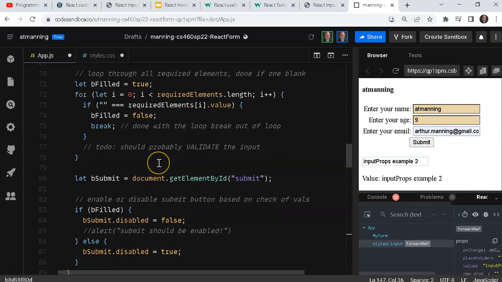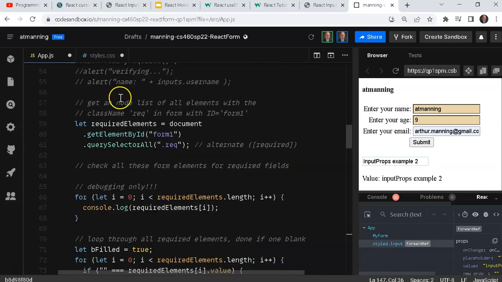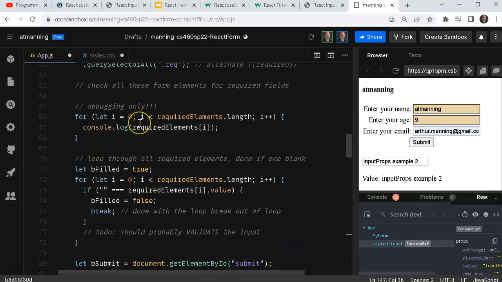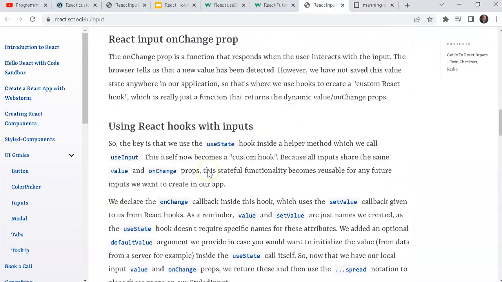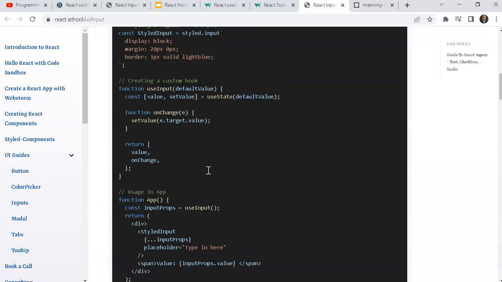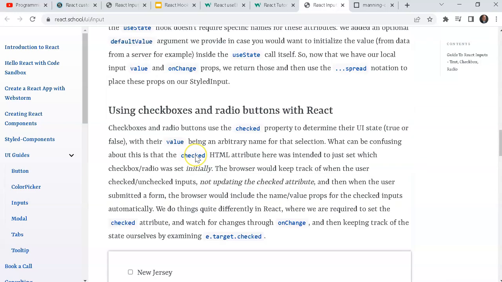Quick question about your verifying submit. Can you scroll down just a bit? You have a constant handle submit there? Nope, it's just further down you have verify required, and then the handle submit is this. That was just taken right from the example, an event. I think that's from the W3Schools React forms.